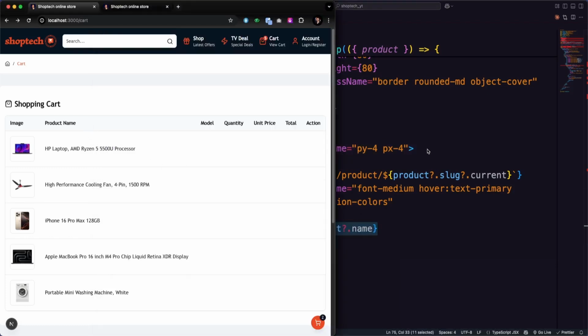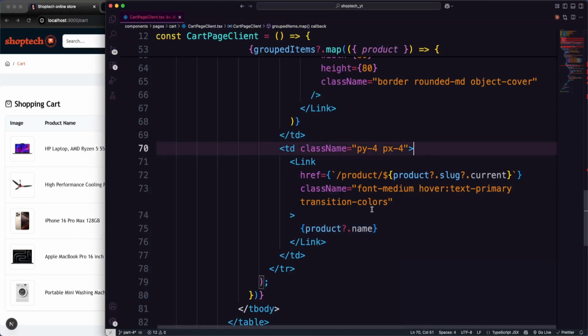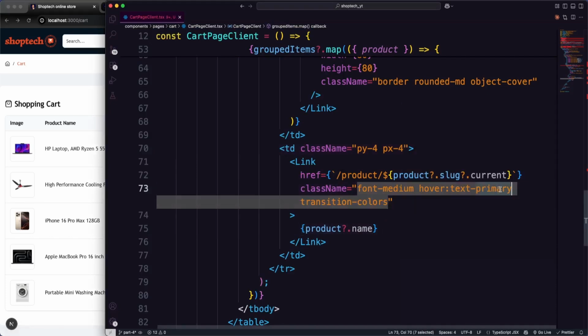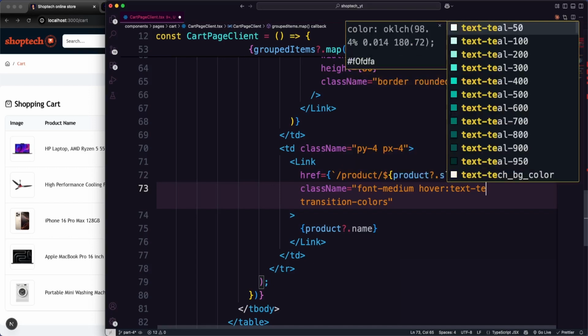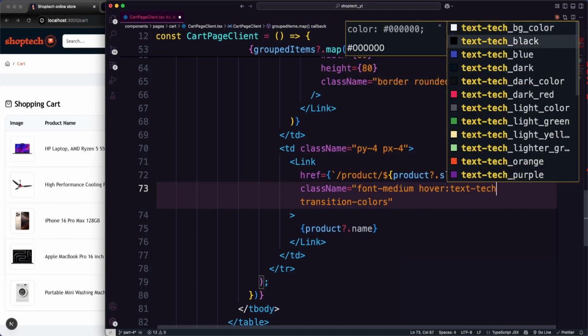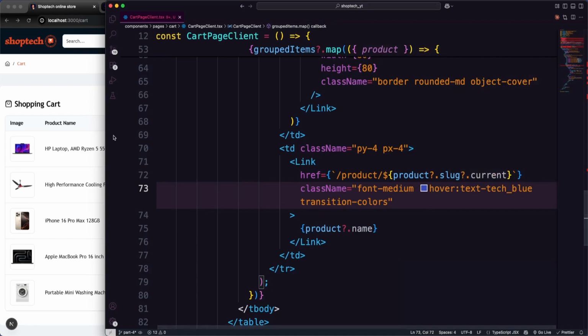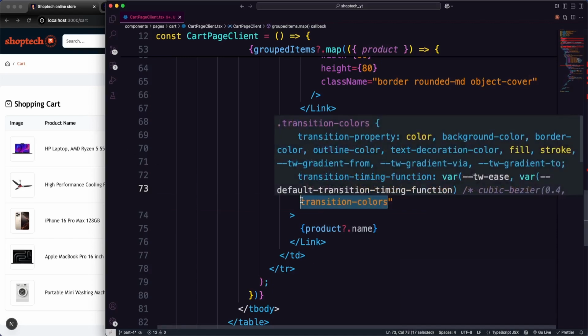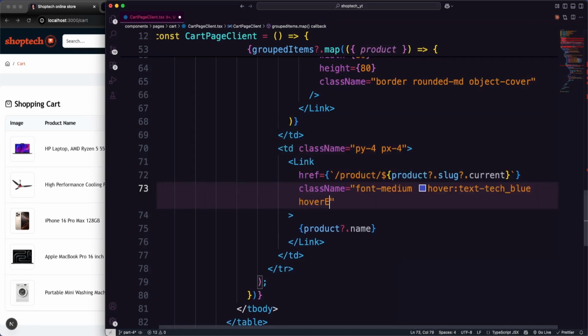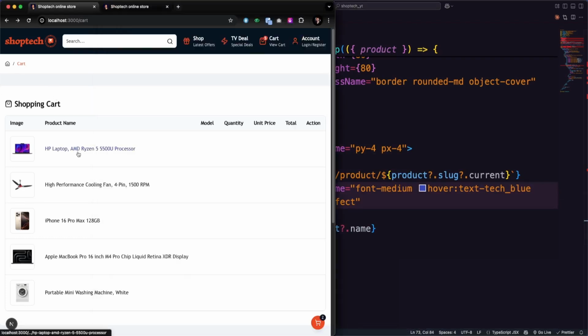That should be the product name. As you can see, we're providing the product name with font-medium, hover text primary, and transition color. You can make it primary, or you can make the hover text, let's say, blue. Instead of that, we can simply make that hover effect. That's it. So like that.